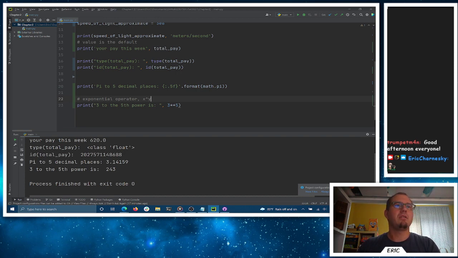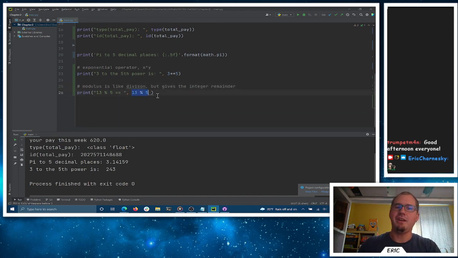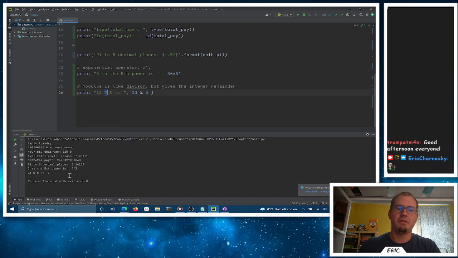Another really cool operator you might not be familiar with, because I don't think we ever really use it in math, is called modulus. And modulus is one of my favorite operators. So let's do 13 modulus 5. What modulus does is it gives you the integer remainder of the division. So it's like division, but gives the integer remainder. 13 divided by 5 gives us a remainder of 3. So it's not the actual division here. This is modulus.